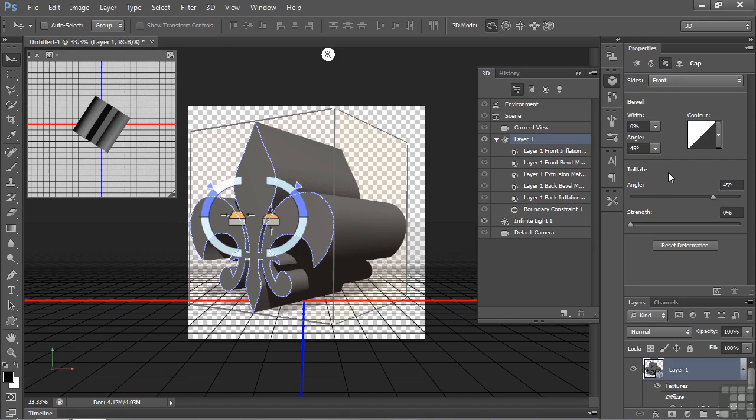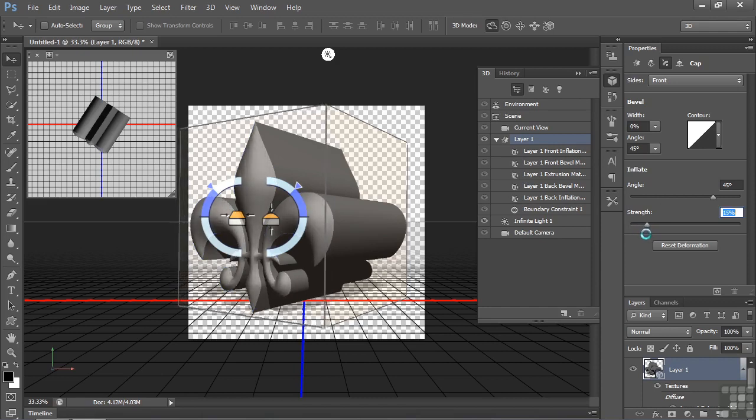We'll work with inflate first. It's just a little bit easier to work with. You see there's an angle and a strength. The default angle is 45 and the strength is 0. 45 degrees is the angle at which the inflation or deflation will take place. It'll come out here a little bit like that at that angle. And then the strength says how far out or in does it go. So let's just start pulling this forward like that, and you see how it comes out there.